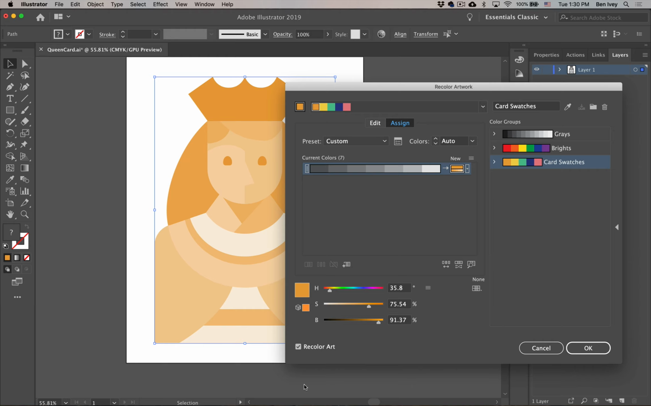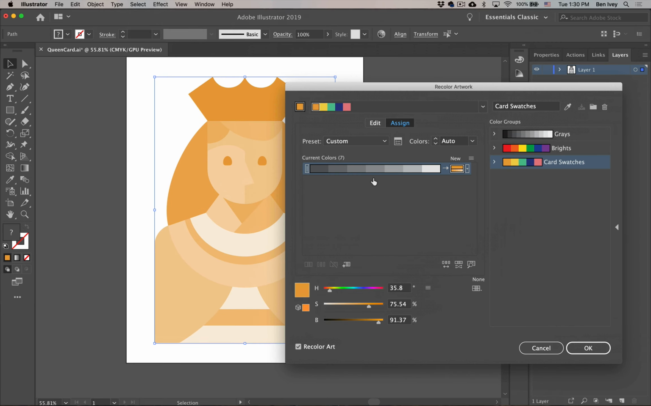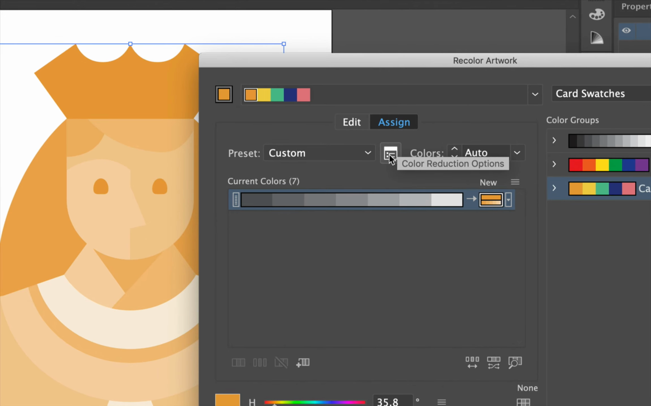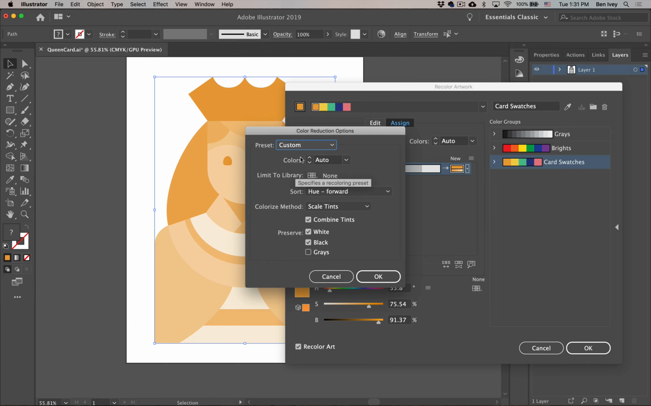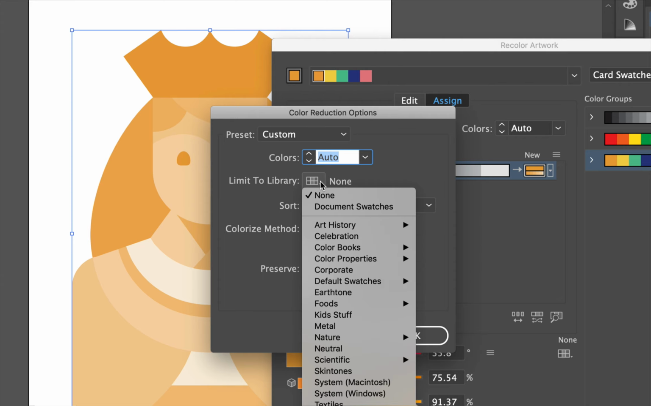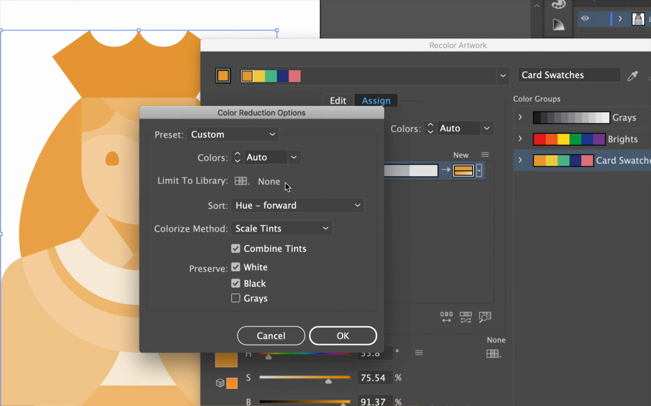So also, one thing I'll point out is do make sure you've got Recolor Artwork checked on. To customize this, click on the little options on the very top center for here. We're going to keep the colors settings to auto, so it'll automatically pick the number of colors that we want and that we have. We're going to limit our libraries to the default swatches that we already have selected, so keep it at none if you haven't done so already.